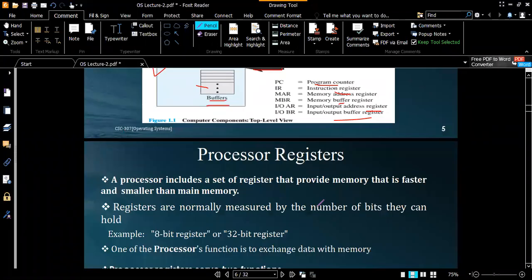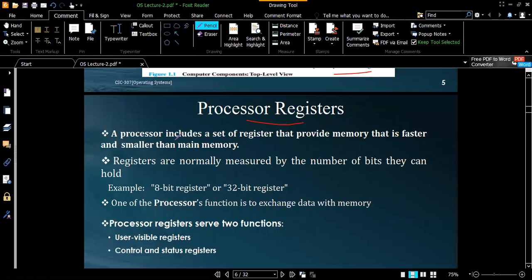Now, as you have seen, I have continuously said register, register, register. So we'll see what a register actually is: processor registers, how they work, and why we use them. First things first, the definition. A processor includes a set of registers that provide memory that is faster and smaller than main memory. So that means registers are a memory that is faster than the main memory and at the same time smaller in amount.